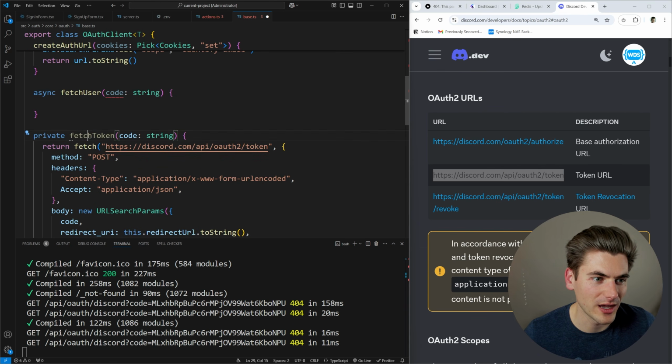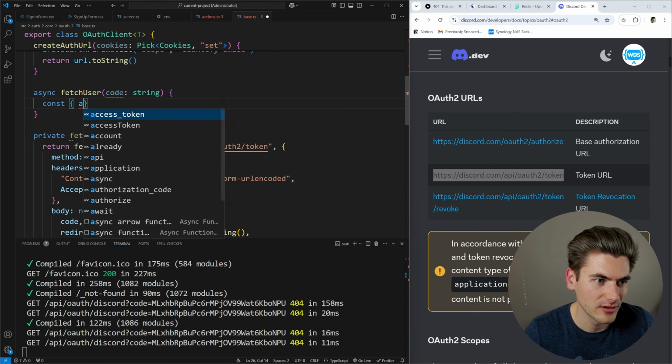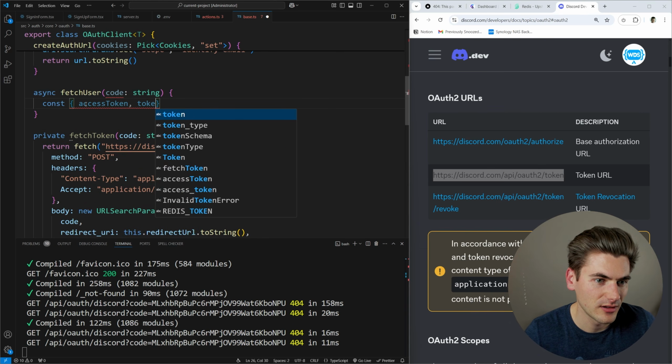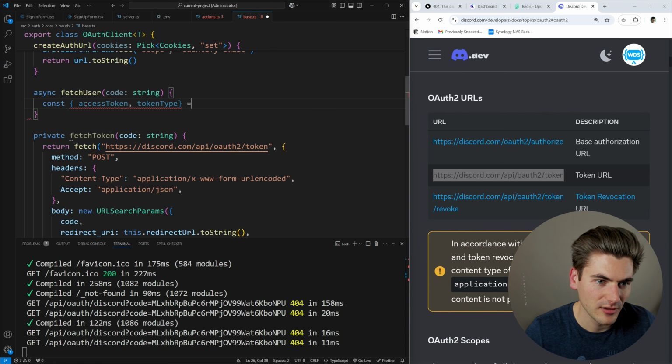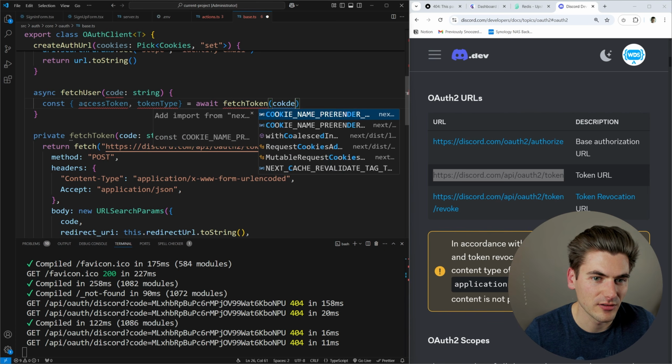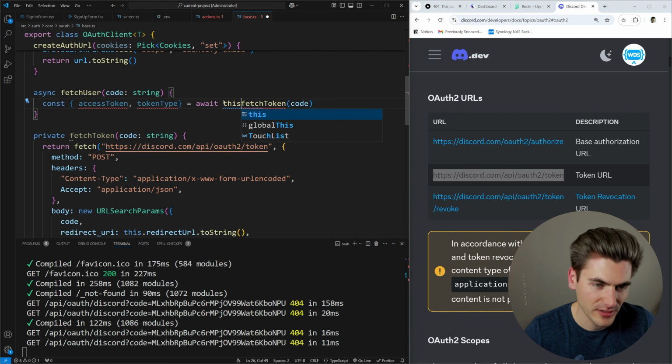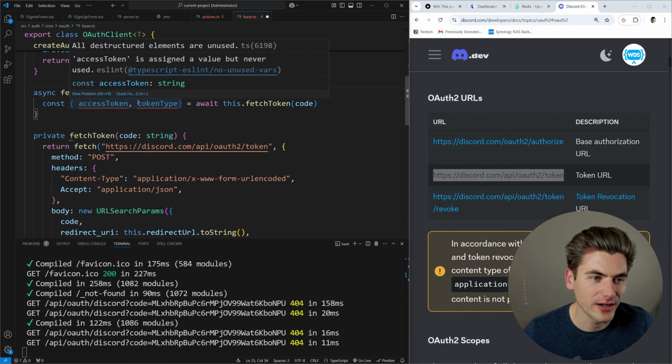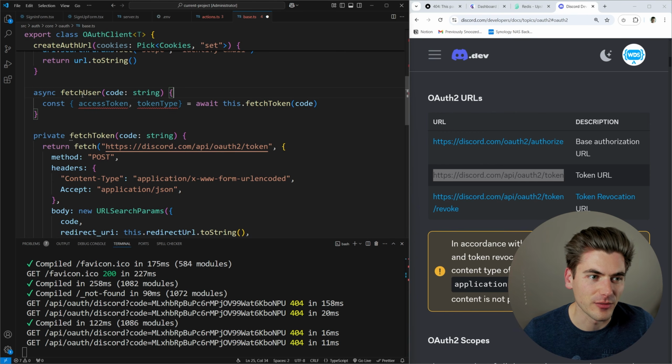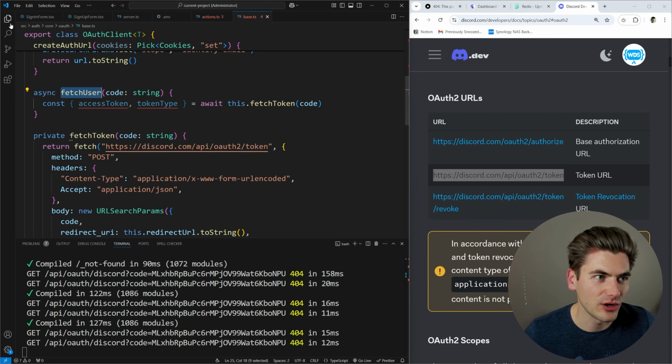This is just all the same code we had before, but now we can call this up here. We can get our access token, and our token type is equal to calling fetch token with our code. There we go. And of course, this.fetchToken. That's exactly what we want. And now we have access to these two pieces of information. So let's go ahead and make sure we actually call this in our API.